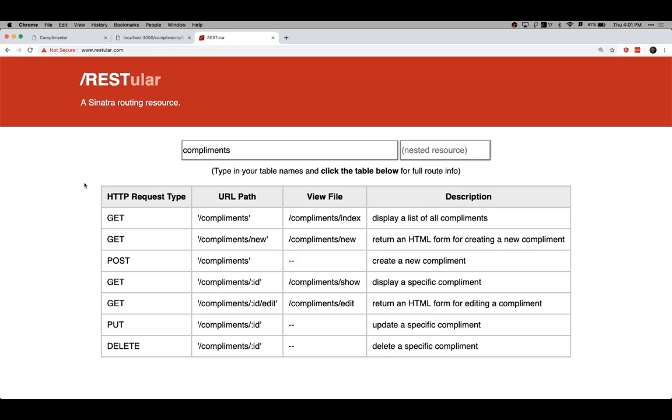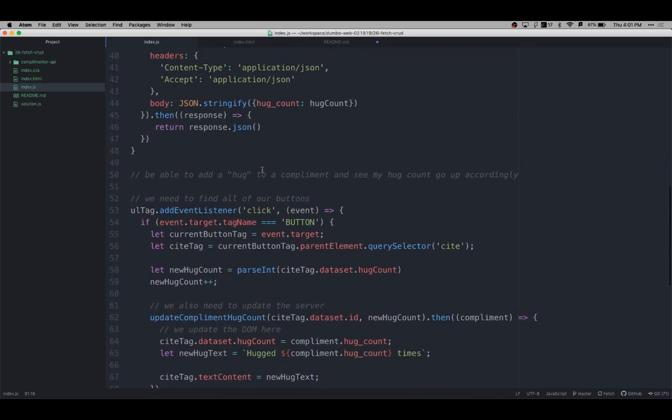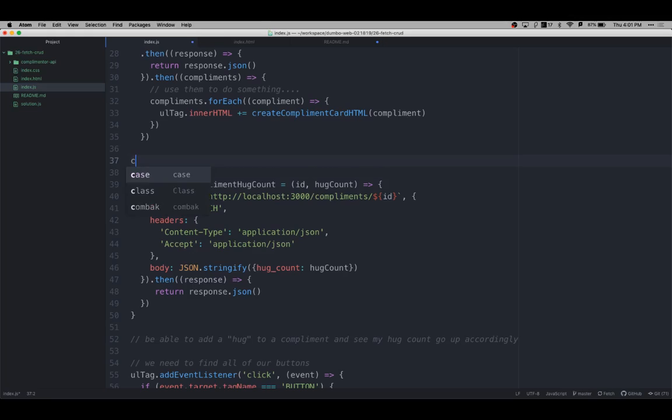Cool? So let's do it. So I'm just going to make one right above here. Const create new complement.